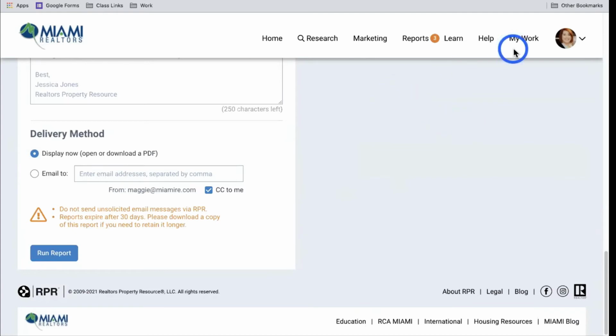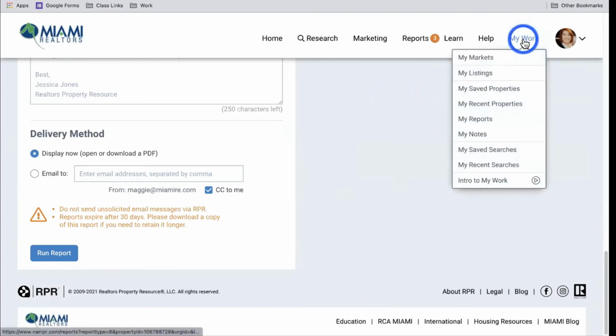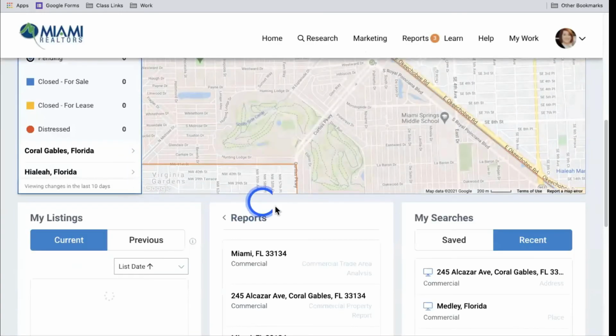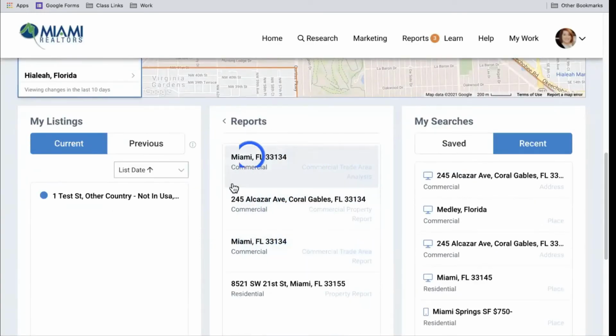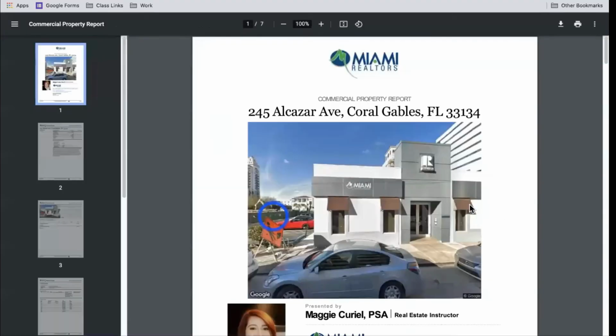Now, I already created this report, so I'm going to go to my work, my reports. Okay, and it's going to take me to that tile on the home screen. Here's the report for the commercial property report. And it is 7 pages.